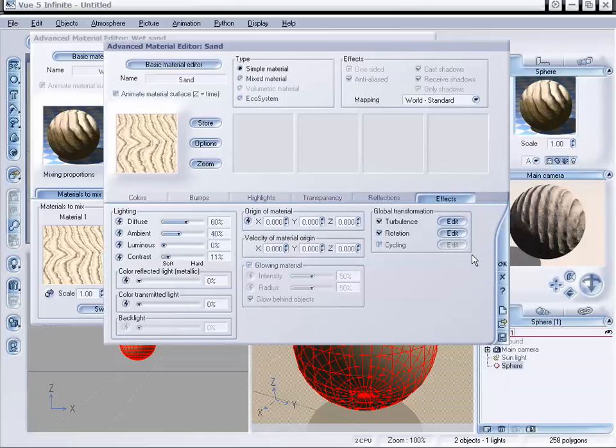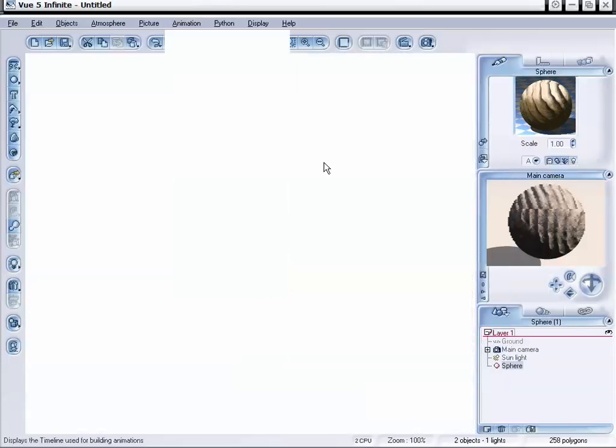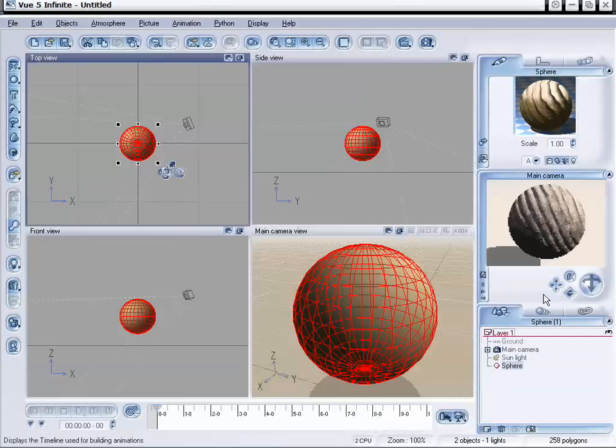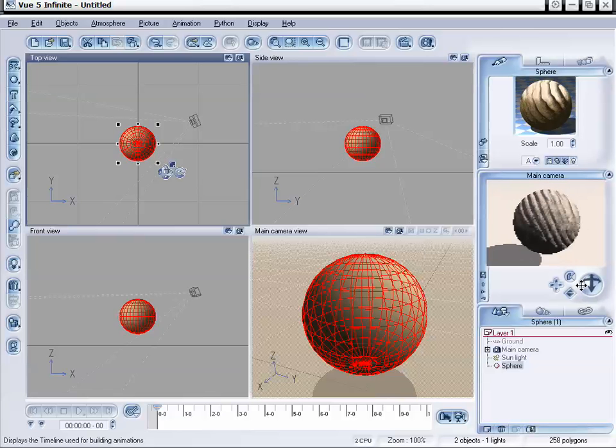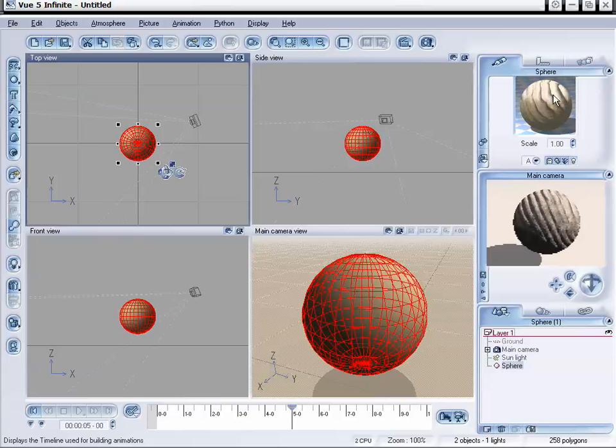But what we can do is animate this. And first I'm going to just click OK on both of these and go to Animation, Display Timeline. Or you can hit F11 to pull up our animation time bar on the bottom. But what I'm going to do is set this to 5 seconds and make some changes.